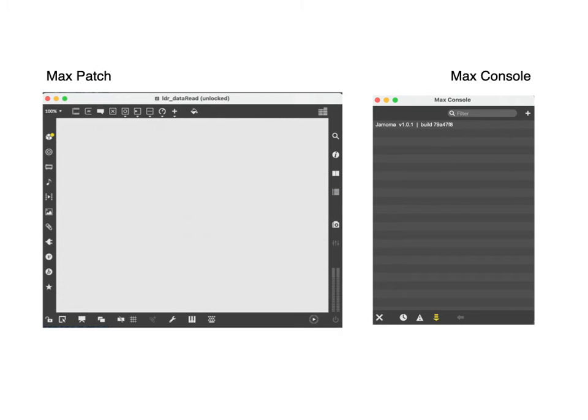Now, create a new Max patch. These are like sketches in Arduino. The programs are called patches in Max. You can monitor the messages from the Max console, like error messages or data or messages that you want to display on this console side.